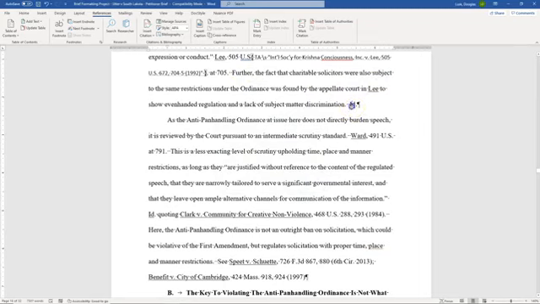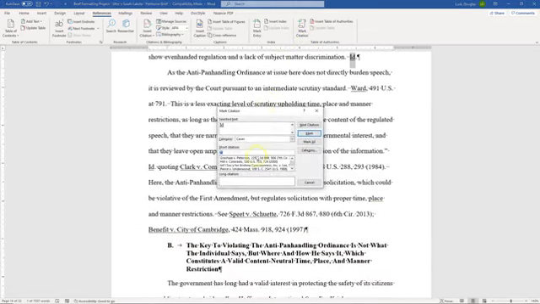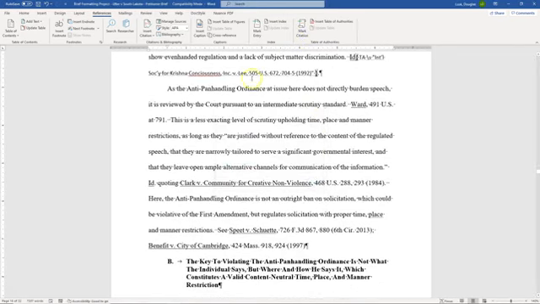Id means the previously referenced case, right? So what are we talking about with this id? Well, we can look back and see the last case we talked about was Lee. So this id refers to Lee. So we're going to come in, find International Society for Krishna Consciousness v. Lee, and we're going to mark that id.